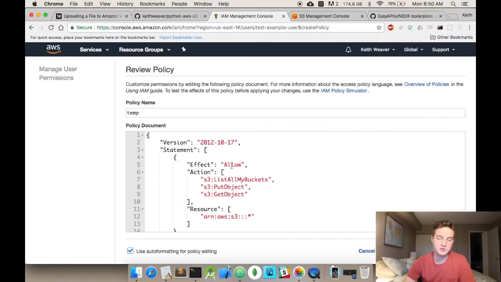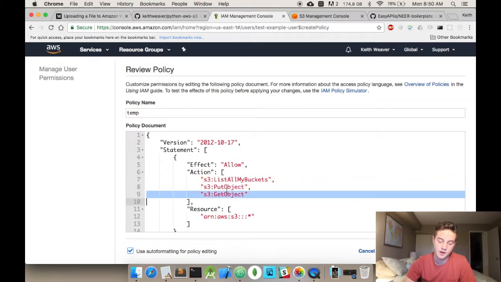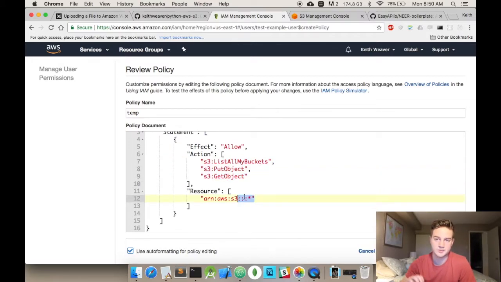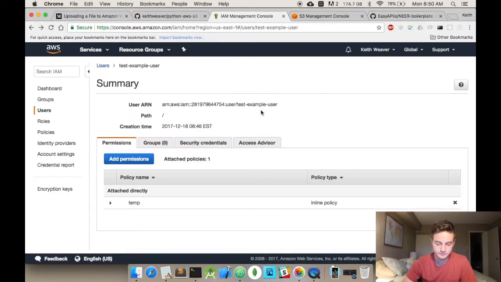And so the permissions that we're going with here is you can list all the buckets with this user, you can put objects and get objects, and the resource is any bucket. Now if you want to specify a certain bucket, you would change this to be the ARN for that specific bucket, but I'm going to say this user can have access over any bucket of mine. I'm going to hit apply policy, and our user is all set up. So now we have our IAM user and the bucket all set up.